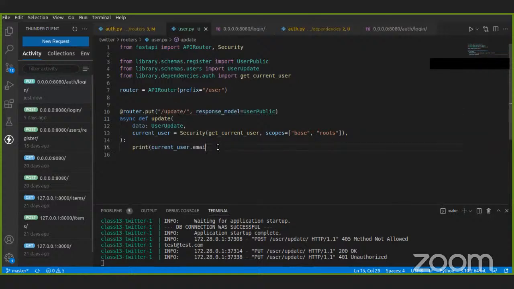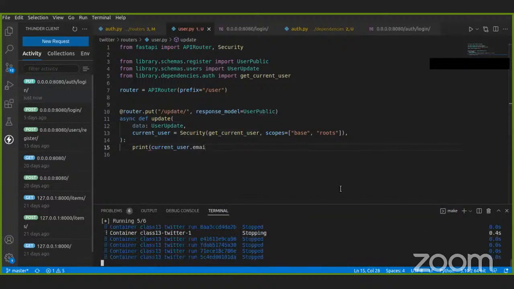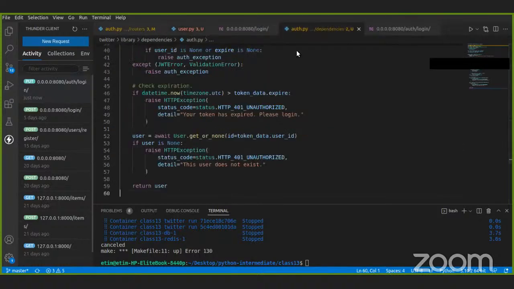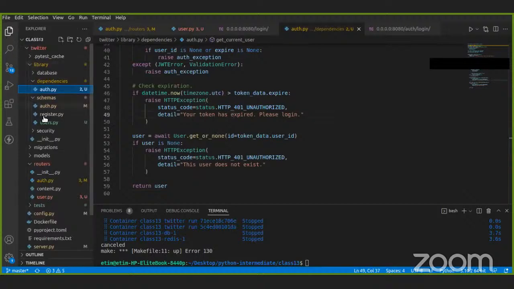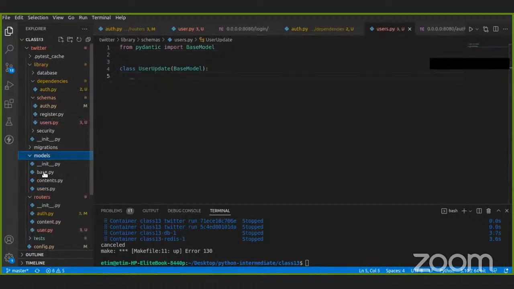Now we are going to handle the updates. We don't have much time, so I'll rush this part so that we can complete the update and the delete as quickly as we can. I will come to the schemas, the users. Can you see this user update schema? What data do we want to update?